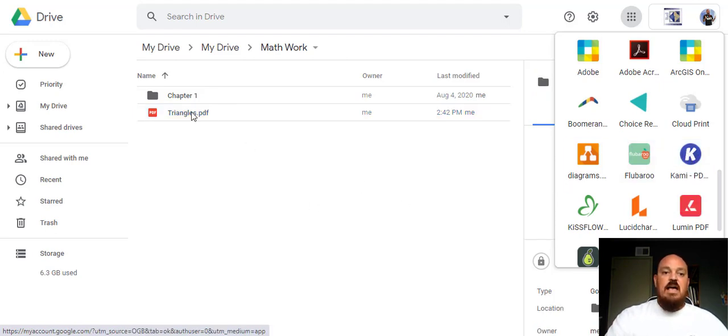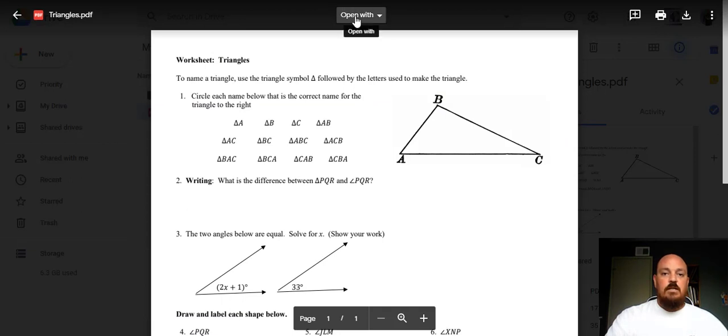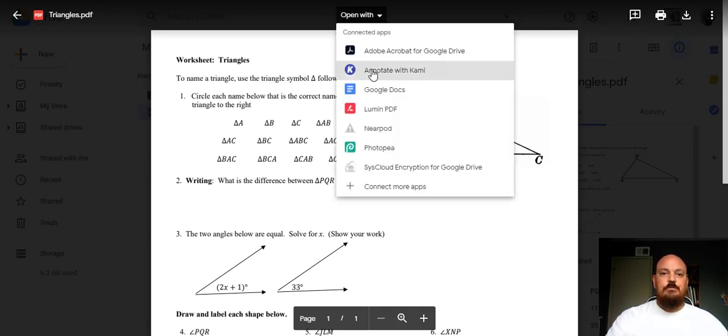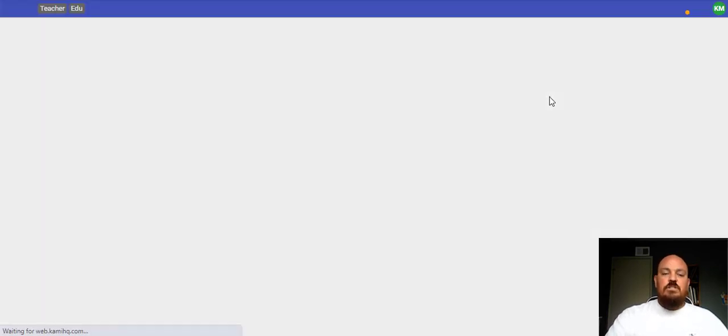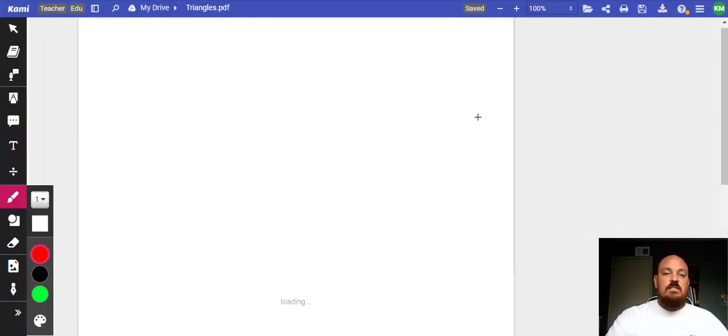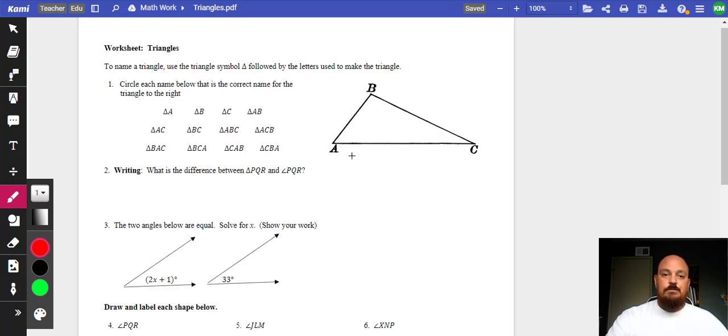Then, after you've done that, if you open up the triangles menu and click Open With, you should see it there. So once you see it, click it, and it opens up the worksheet in Kami, which is a program that lets you annotate or write on it.